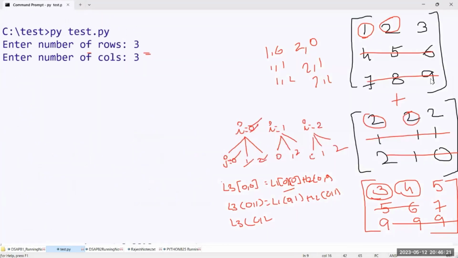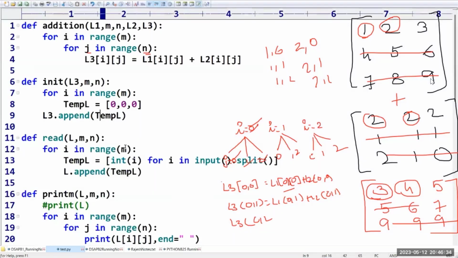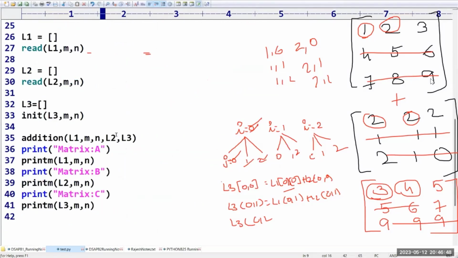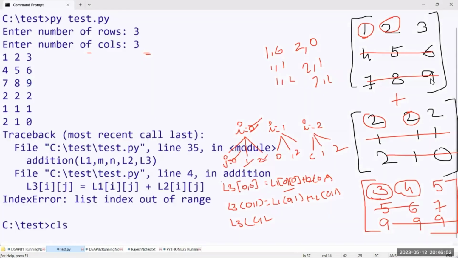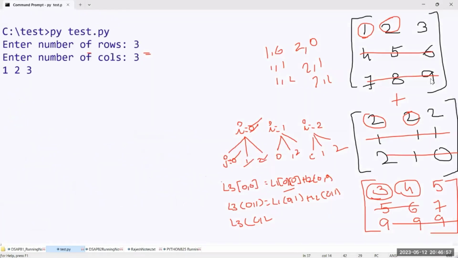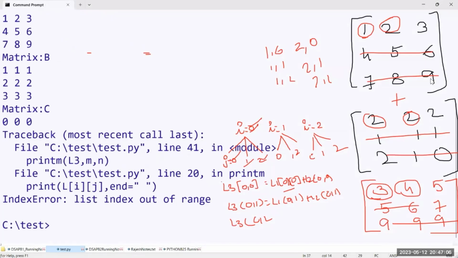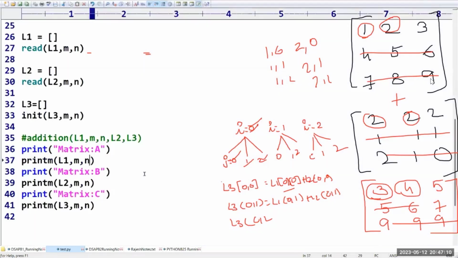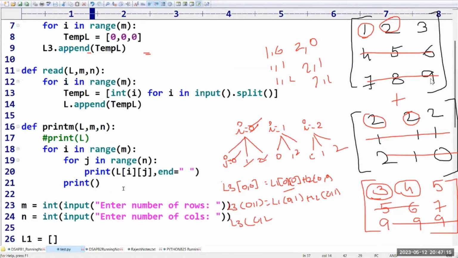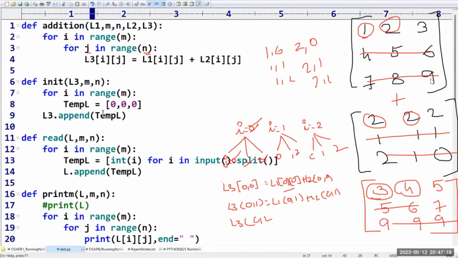Is it going to work or not? 3 by 3, I'm giving 1, 2, 3, 4, 5, 6, 7, 8, 9. Here we have to give 2, 2, 2, then 1, 1, 1, and then 2, 1, 0. Still it is getting an error. We are adding L3 temp list for i in the range of m. What is the problem here? I will put this in a comment and try the input again. Something we have made a mistake. What is that? We have to take that L3 append inside the for loop. Correct.